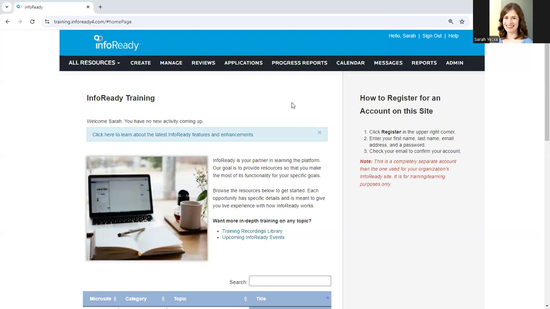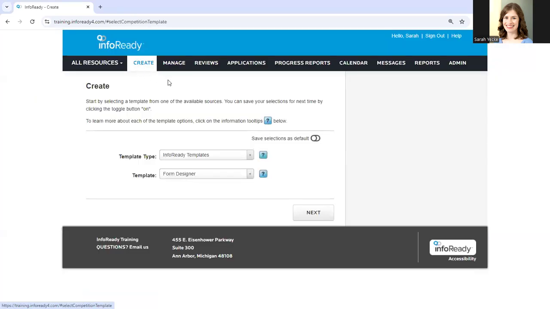So when you're logged into your InfoReady site as an administrator, if you're ready to create a brand new opportunity, you're going to go to Create. And now, if you've never built anything in the system before, your best bet is just to keep the default selections here that say InfoReady templates and form designer. Those are kind of the standard settings that are the most flexible for anything that you want to build or try out in the platform.